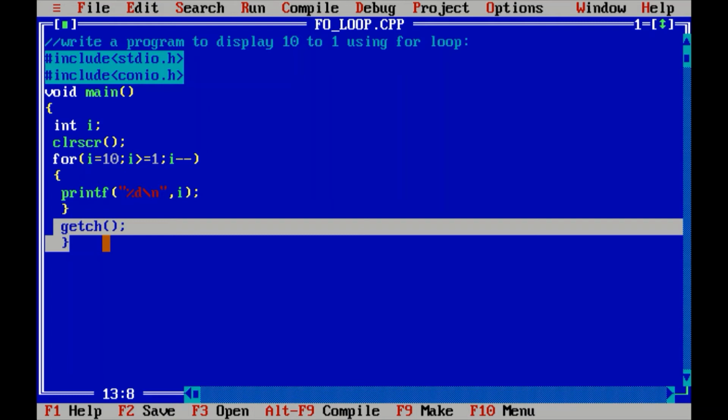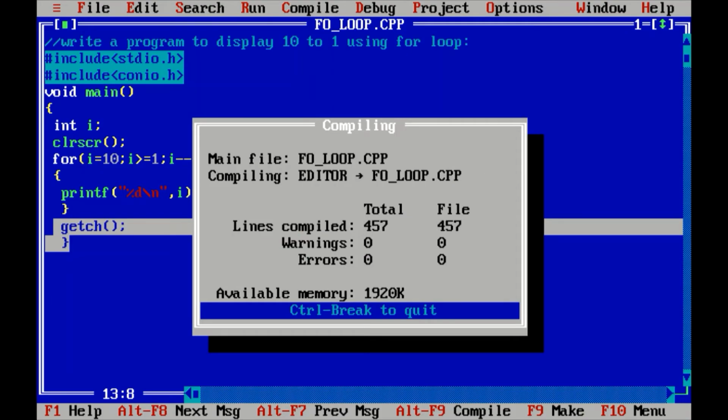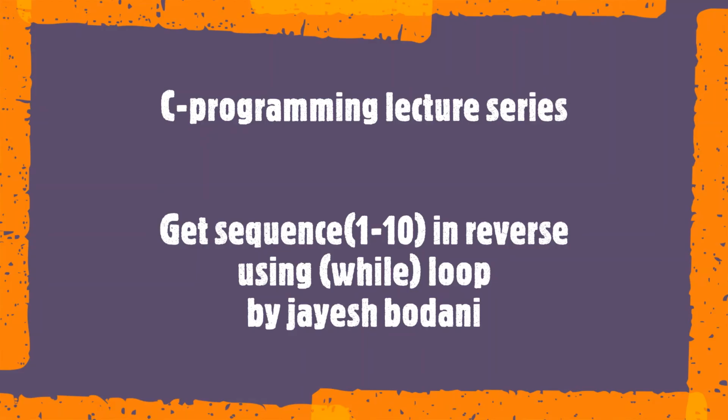Okay, now I'm just going to run this program and see what happens in the output section. The shortcut key for that is Control F9. Here I do not get any error, and in the output section I have got 10 to 1 in the backward format.